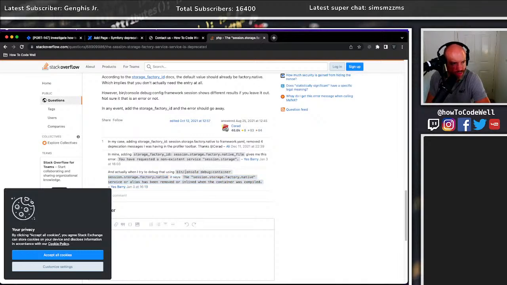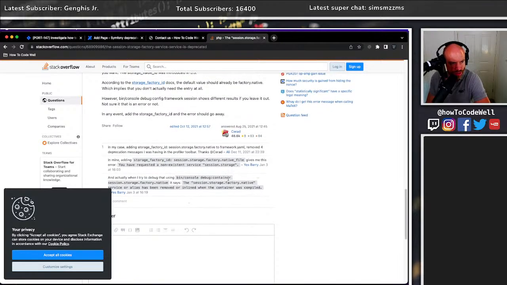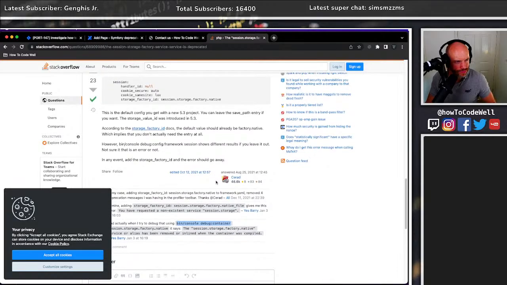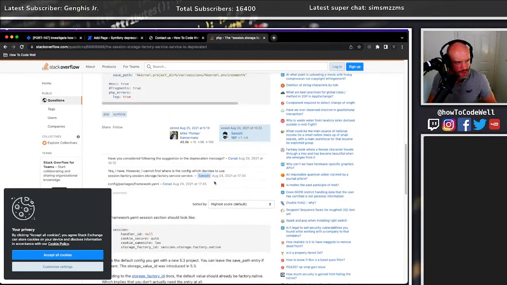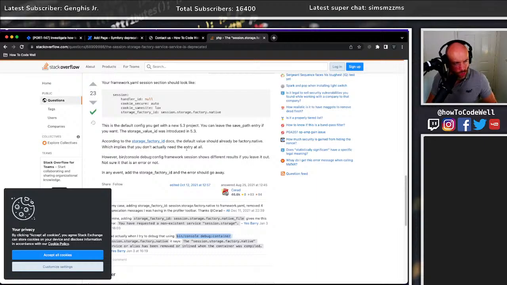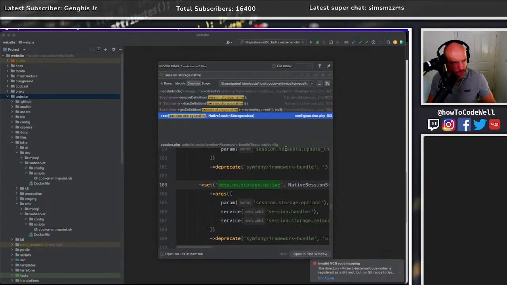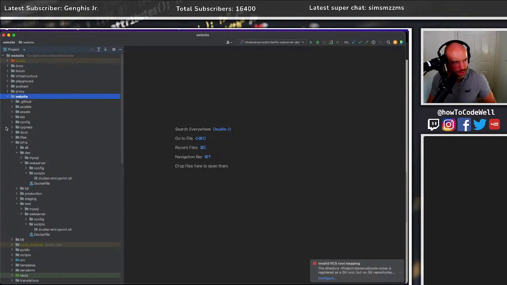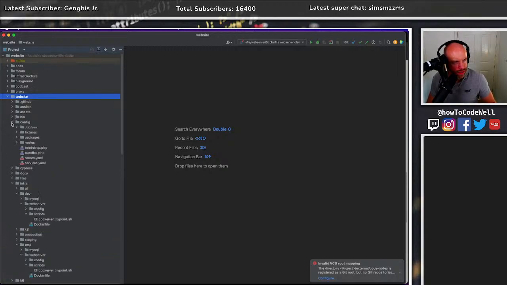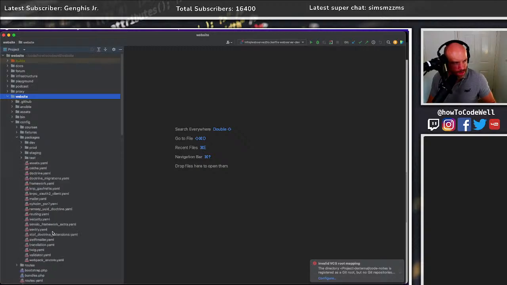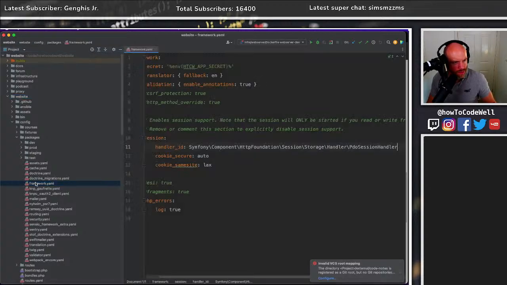right. So there's a few things we can play with here. Let's run this command here, because this is going to debug the container. And we can also see what we've got set. So let's do that as well. So this would be in framework.yaml. We're working on dev mode. So let's go to where would that live? That would be in config, that would be in packages, and that would be in dev, or it would be straight up in here. Let's have a little look.